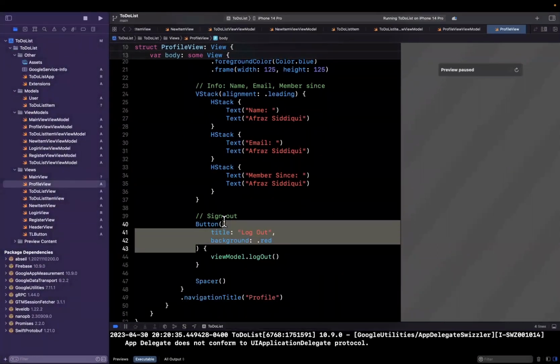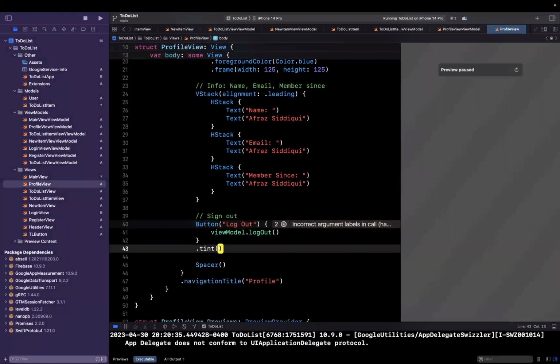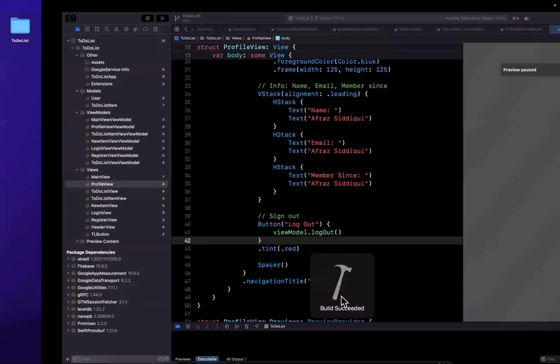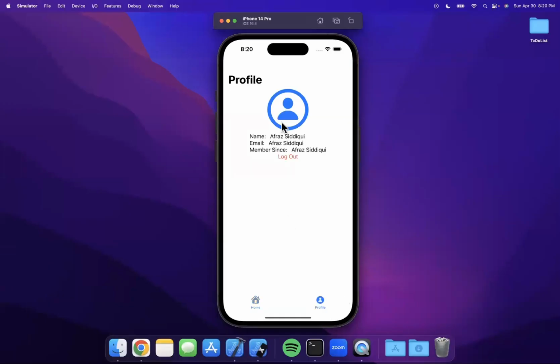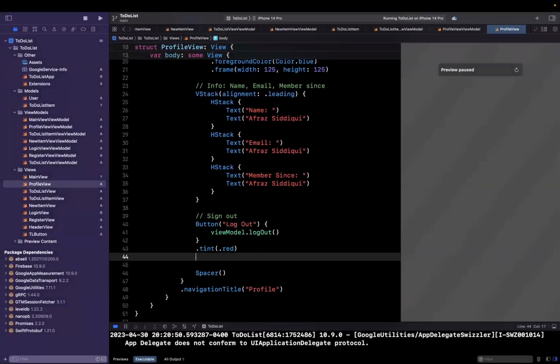So I'm gonna create a standard button. We're gonna say this is log out, and this button will have a tint color of red. So let's see what that looks like. All right, okay, so I think this looks a little better. Everything is a little smushed together, so we probably want a little bit of spacing. So let's actually do that.